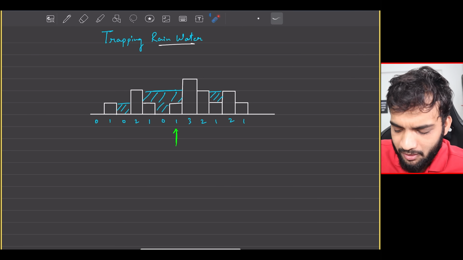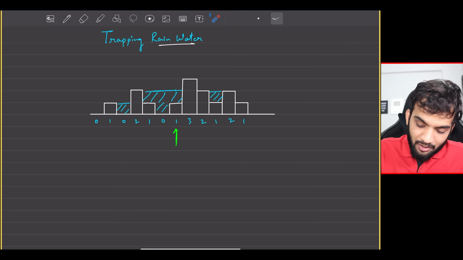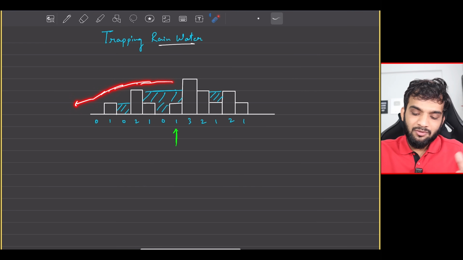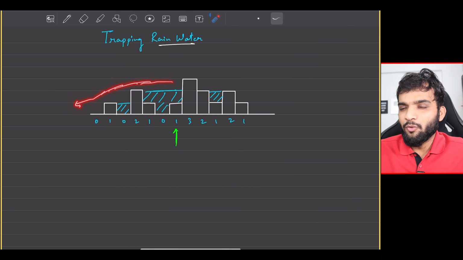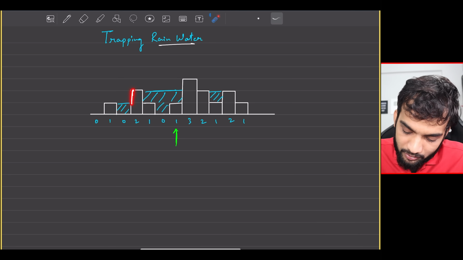But why is it storing only till here? And why not till here? Because there are other waters, like it will overflow. It will just go into the streets. Okay. So this was of height 2 on the left.